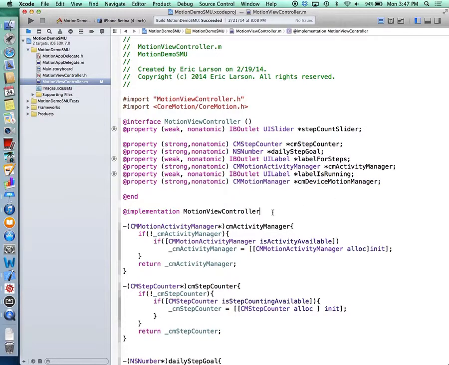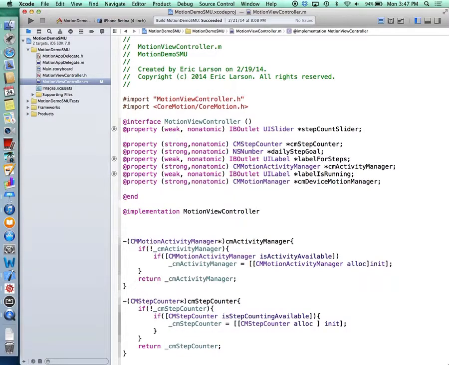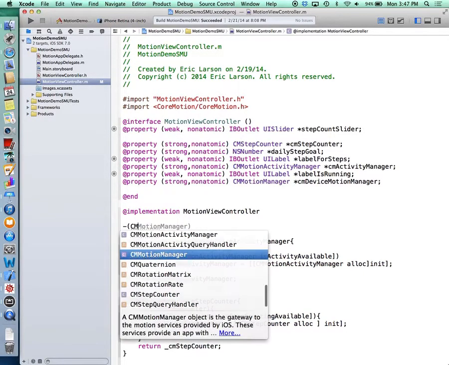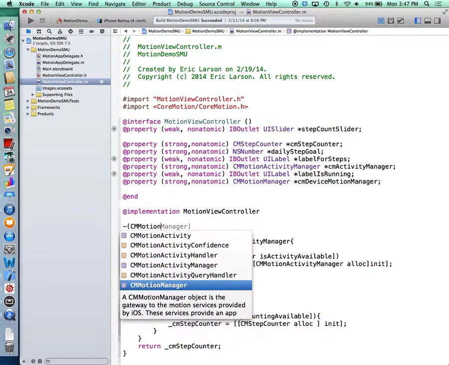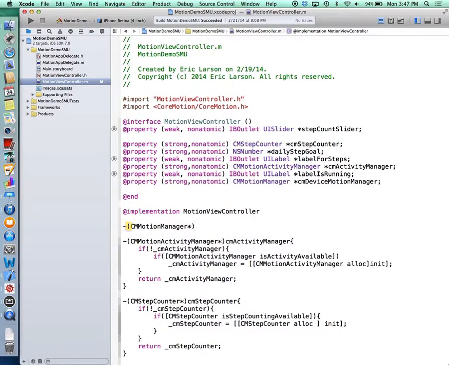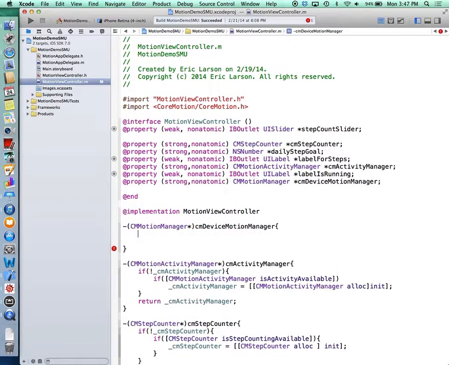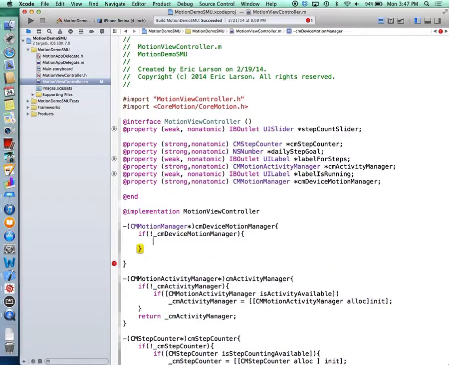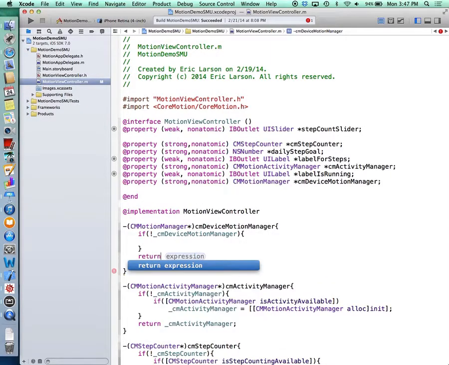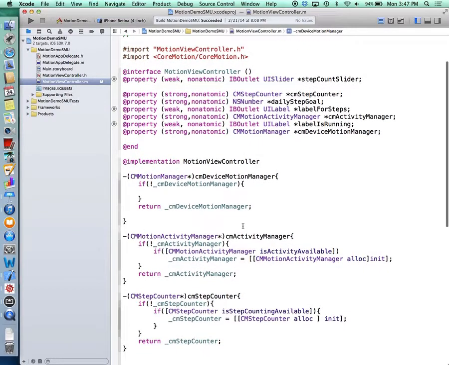So, the best way to instantiate this thing is going to be with, surprise, surprise, lazy instantiation, right? So I'm going to write CM motion manager star, and this is going to be my CM device motion manager. Let's say if not underscore CM device motion manager, I want to do some stuff with it, otherwise we want to return it. Like that. So if it hasn't been instantiated yet, what's the first thing that we need to do?